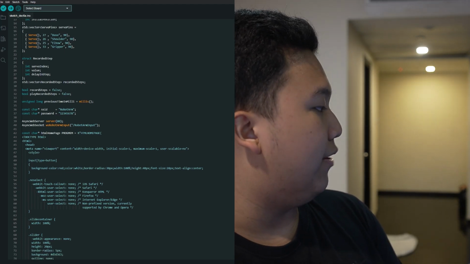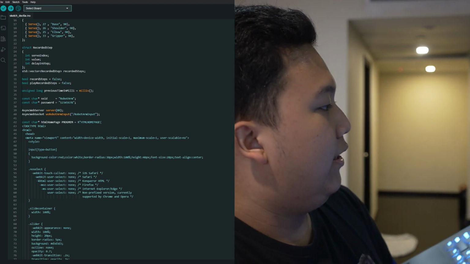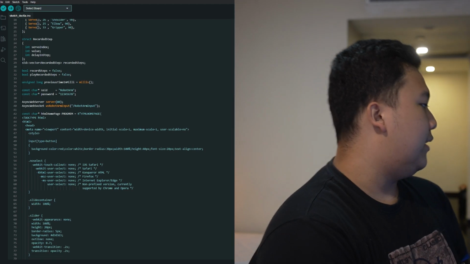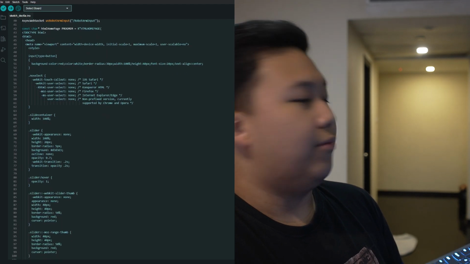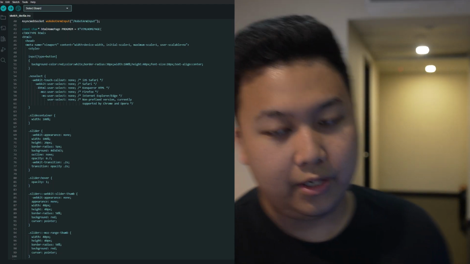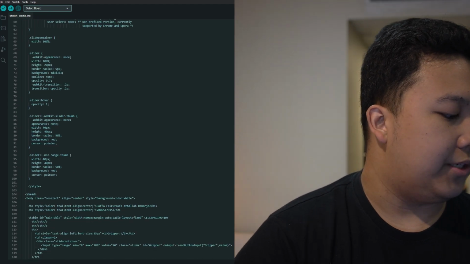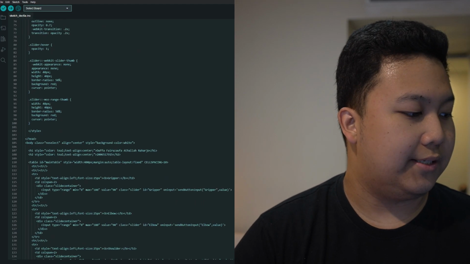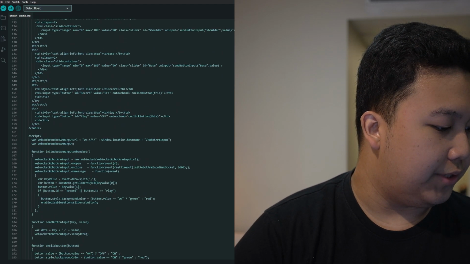So moving on, the async web server. This is where I put the async web server on the port, and this is the WebSocket. This is the interesting one. I use HTML to basically code the website. So this is some HTML going on, and let's go to the body. So you can see here.